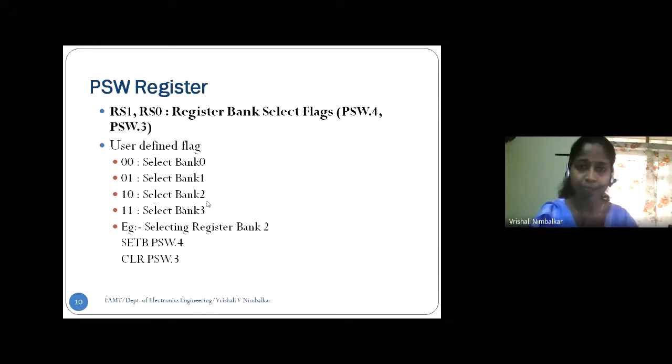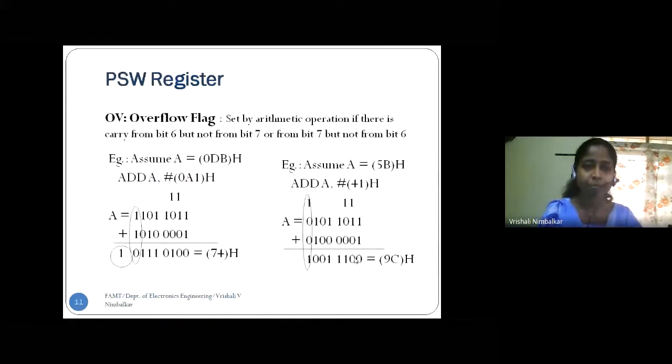Are you getting me? By default, when we reset the microcontroller, bank 0 is selected. Meaning R0 to R7 of bank 0 are selected by default. So PSW.4 and PSW.3 are 0 0 by default. Is that okay? So if we go on changing the banks across such 4 banks, I can get 32 general purpose registers. Okay. The next is the overflow flag bit.